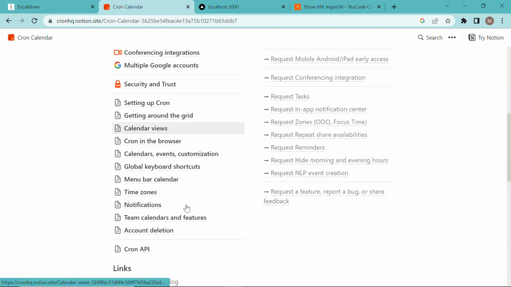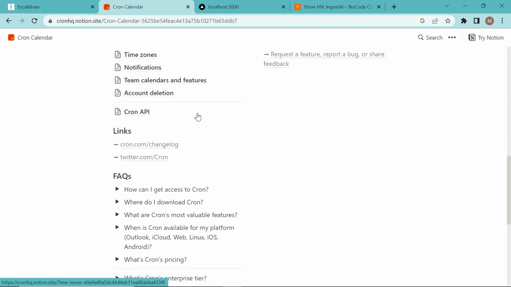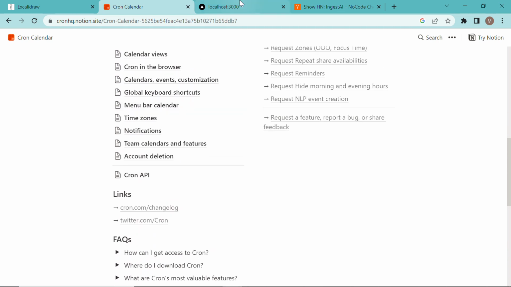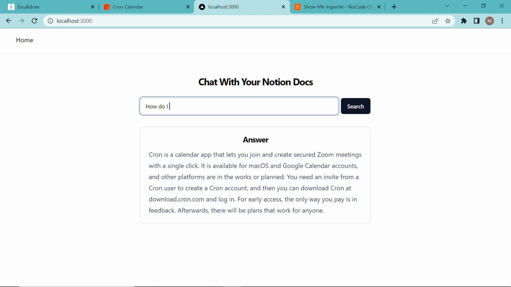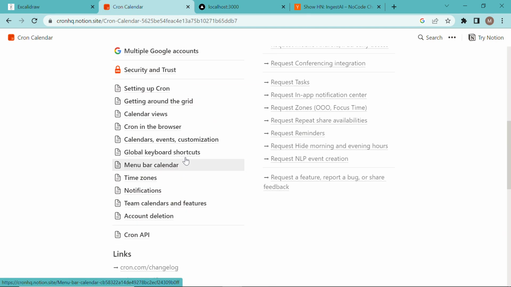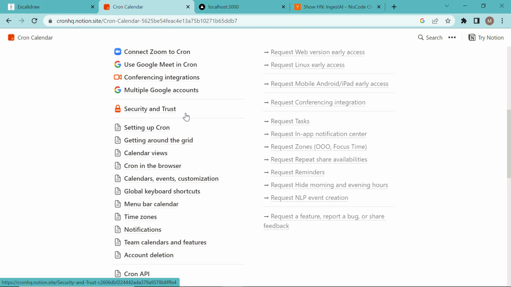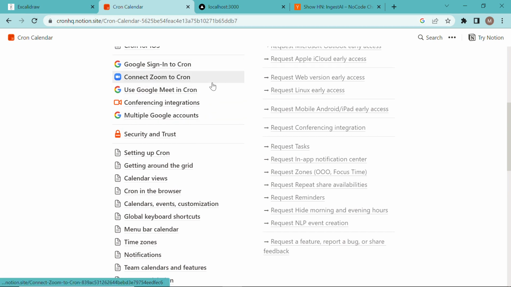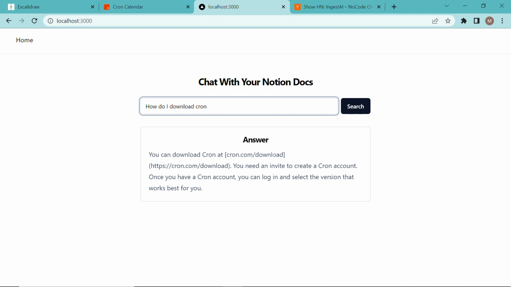So let's say I'm trying to figure out how to download Cron. Okay, so how do I download Cron? Let's search. Let's see what happens. Actually, I'll come back to this after we look at the code. You can download Cron at, and so on. You need an invite to create Cron, and so on and so forth. So I hope you get the gist of what we're trying to do today. And with that in mind, let's jump into the code, okay?